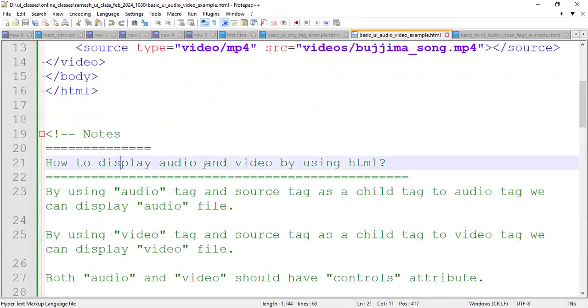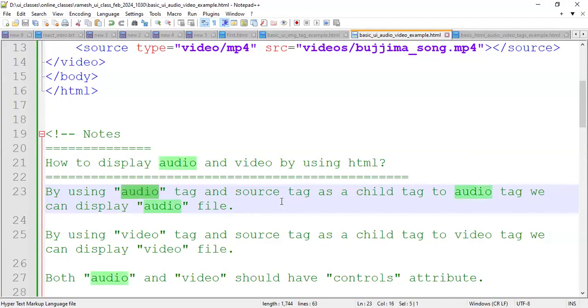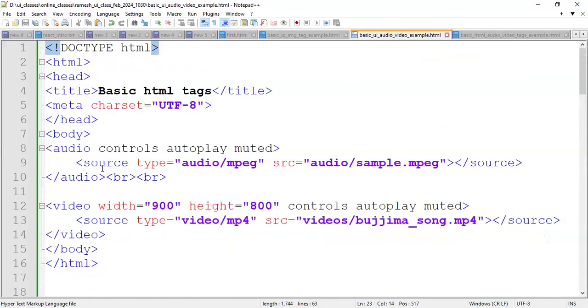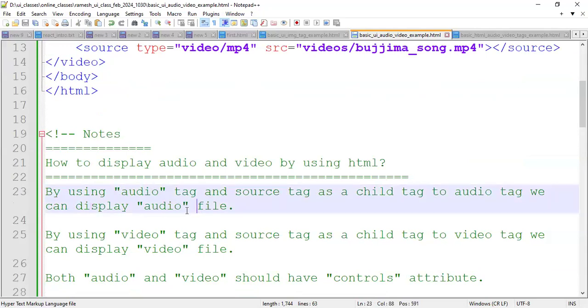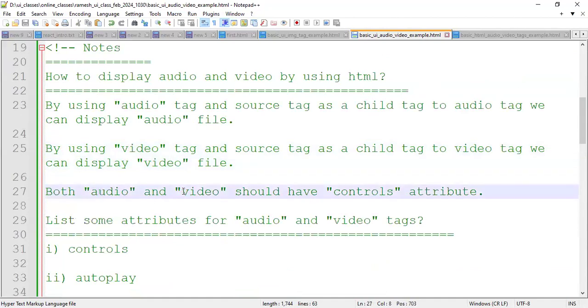How to display audio and video by using HTML? By using the audio tag and the source tag. The source tag must be a child tag of the audio tag. Using the audio tag and source tag we can display an audio file. In the same way, by using the video tag and the source tag as a child tag to the video tag, we can display video. Both audio and video should have the controls attribute.